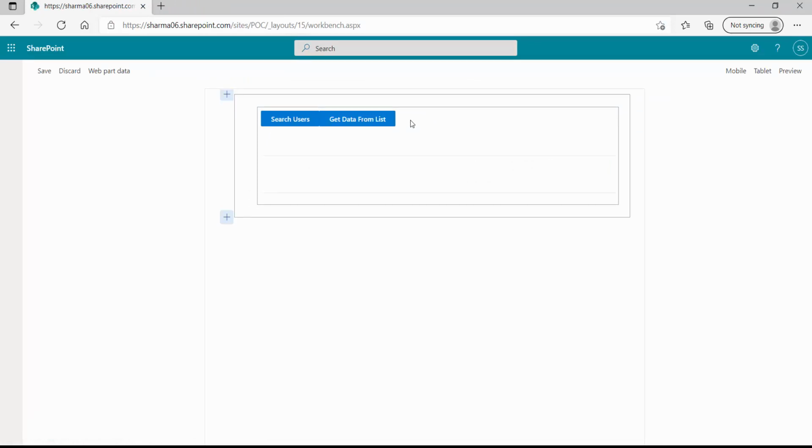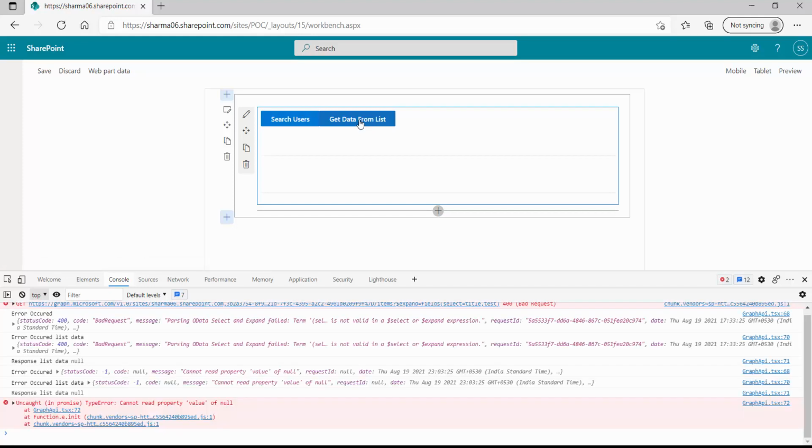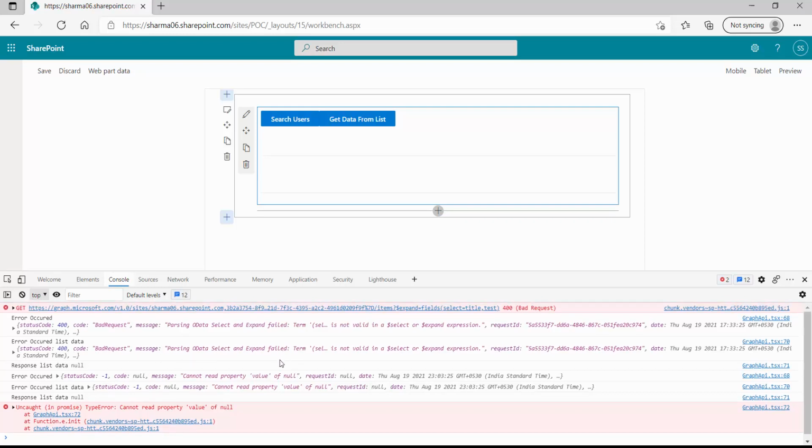First of all, let me open the browser console also. I will clear it. Get list data. I'm not getting anything. So there's an error over here. Error occurred, cannot read property value of null. Okay. So value of null means there is no response. Response is null. There is an error over here, parsing OData select and expand field. Okay, fine. There's some error over here in our expand section, which I added over there.